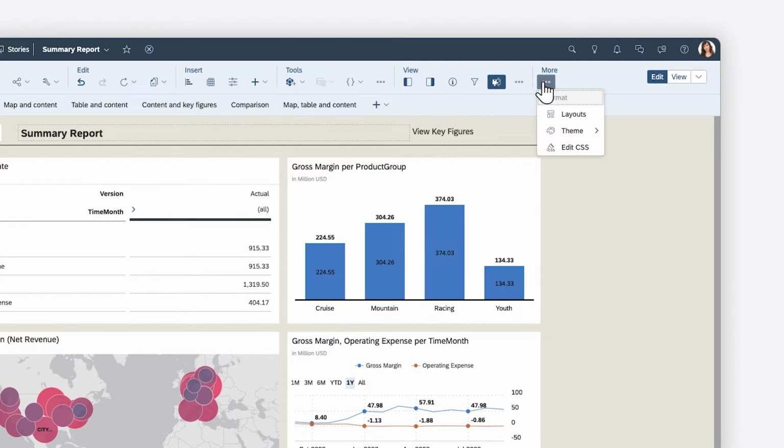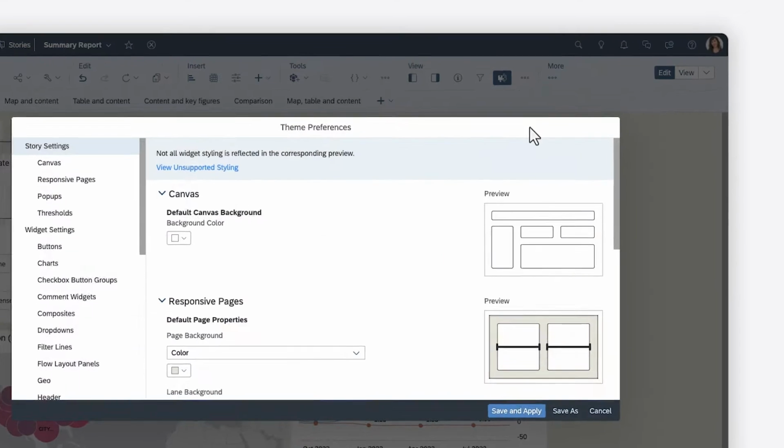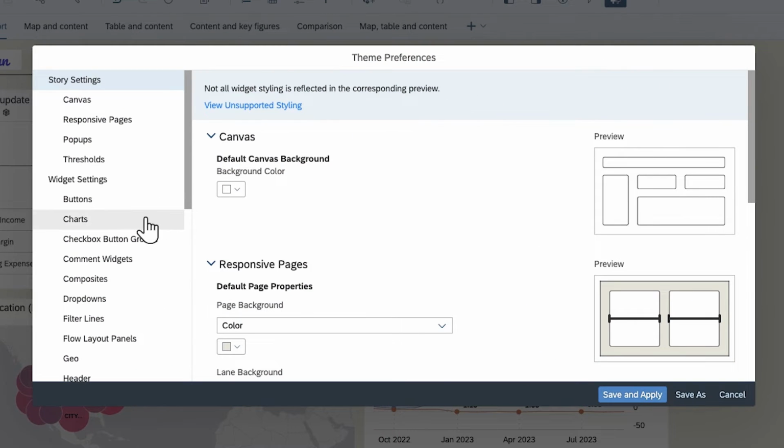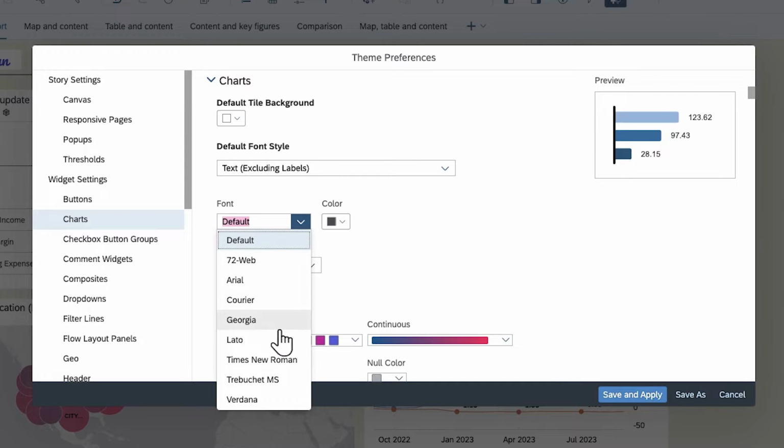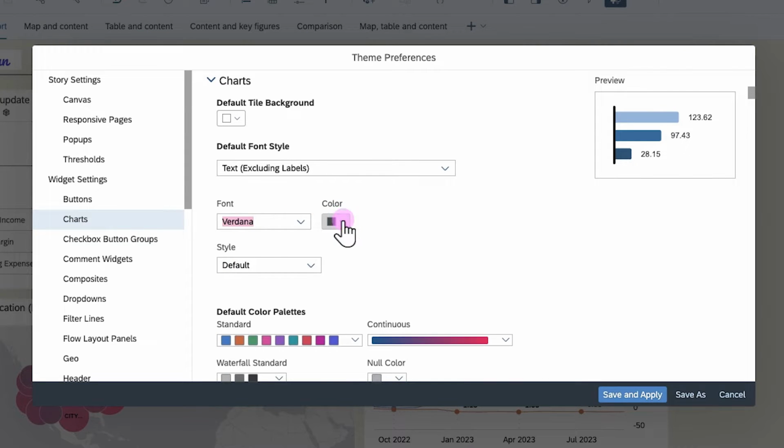After building your story, you can customize the overall appearance using the Preferences panel, which applies consistent formatting to visual elements and widgets across pages. Here, you can change formatting options by widget to be applied at the story or application level, which can keep styling consistent when you're adding new elements and pages.